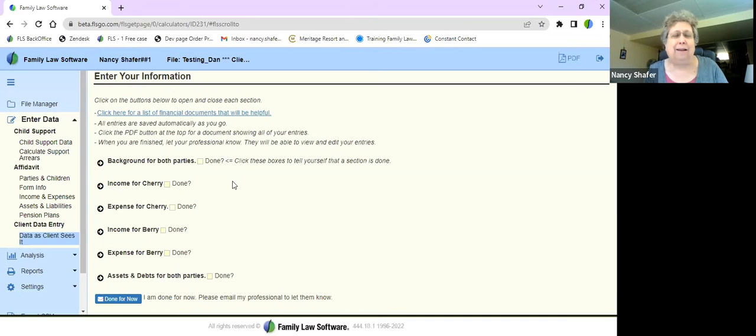And then the 3rd email will be when they're done. And they'll click this done for now. You'll get an email to let you know. And then you can just start working in the file. So you can open it and start working in it.